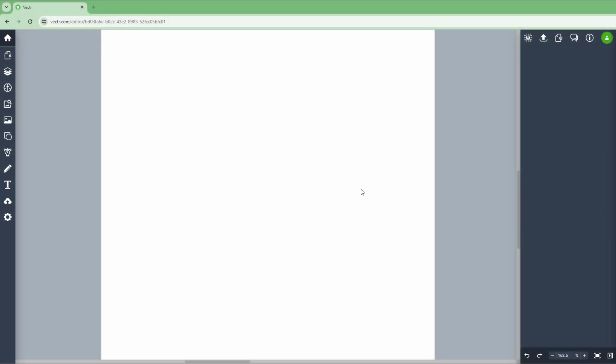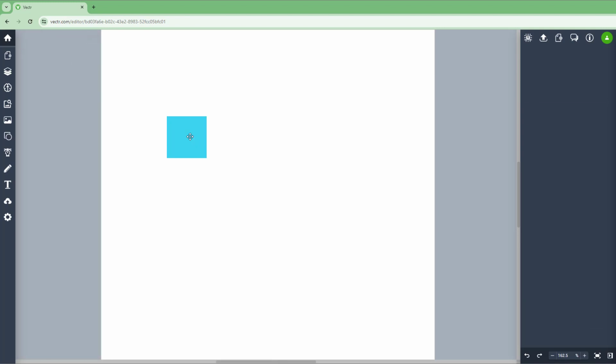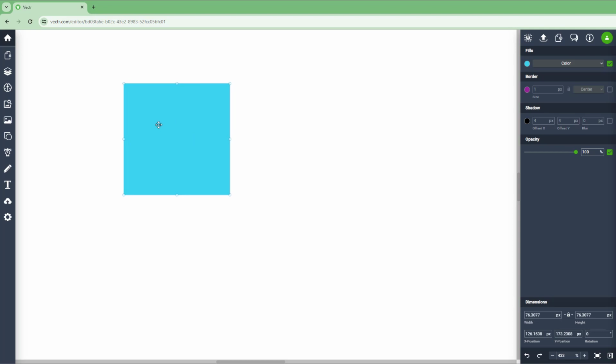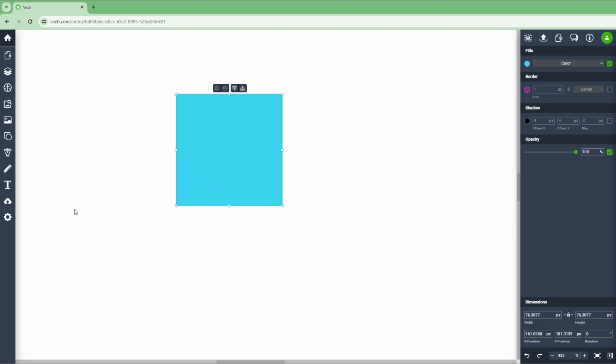So now let's see how we can work around with snap and grid settings inside a vector. To do that, I'm going to go under shapes right here, and for example, bring in this shape. If I zoom in right here and move this, you can see that I can move it freely around over here.